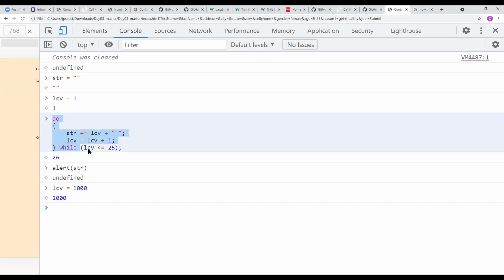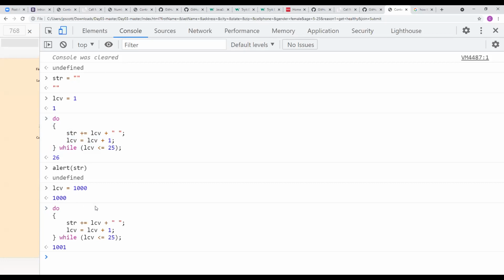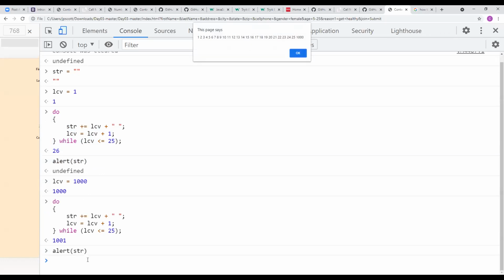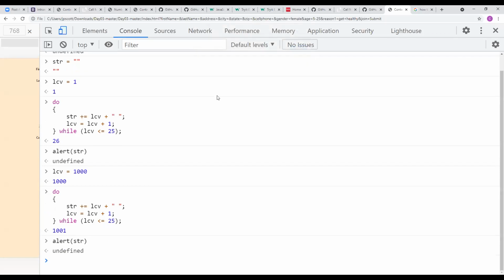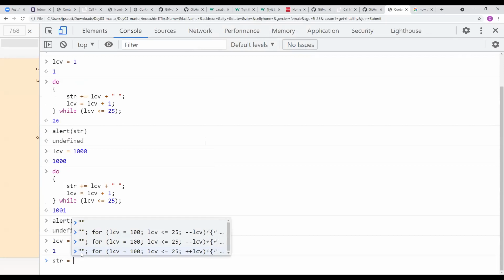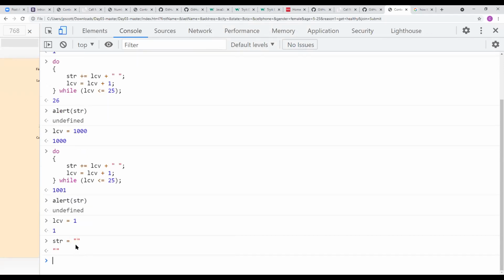But if I put this in and hit enter, and again, I put in my alert of str, it says, oh, I didn't clear it first, but it says 1000. All right, I should have cleared the string first. Let me do that. So I'm going to do this one last time for you. I'm going to come in here and say LCV equal 1, str equal nothing. All right. Then just like I just showed you, we're going to do this.